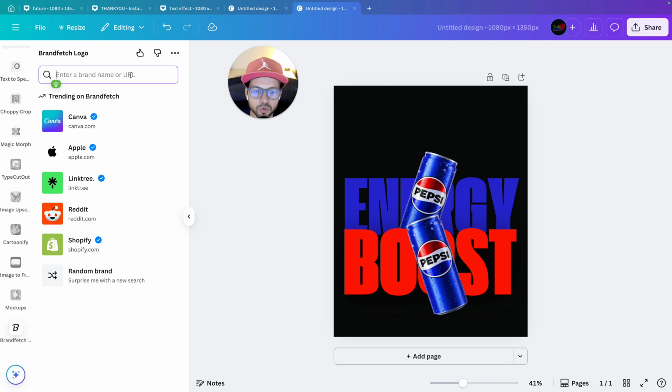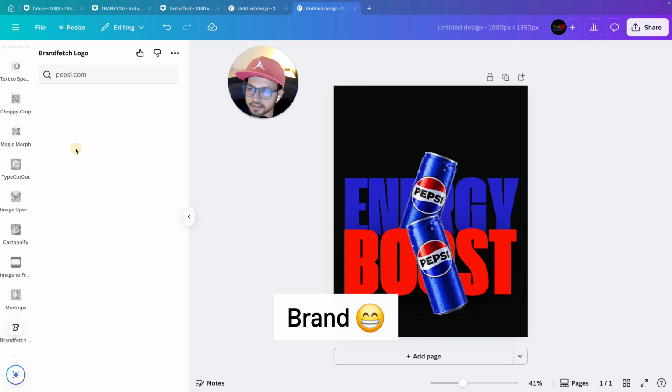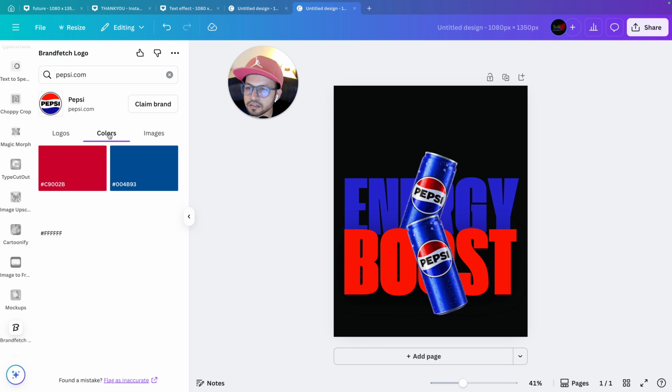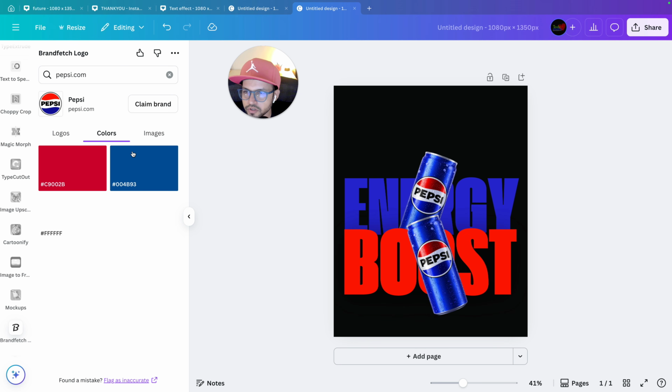Okay, so you just have to write the name of the brand. So let's write down Pepsi. After writing it down, you can select the font. So let's select this one. Right now I'm designing a Pepsi poster. So I will go over here. The beautiful part about this app is that it will give you the logos also. And if you click on colors, you can find the exact color code the brand is using. So that is really awesome. If you click on that, that color will come over here like this. Okay? So you can also use that feature.